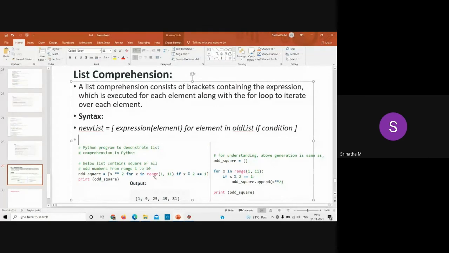Then what is the expected output of this code? When we have 2, the mod will be 0. 3 means it will be 9, because we are squaring that one. So this is the expected output. The square of 3 will be added. The square of 4 will not be added because 16 means the remainder is 0. The square of 5 is added, 6 is not added. 7 will be added. 8 will not be added, because if it is an even number you get remainder 0, so this condition fails. That's why you cannot add that number into this list. This is the expected output here.